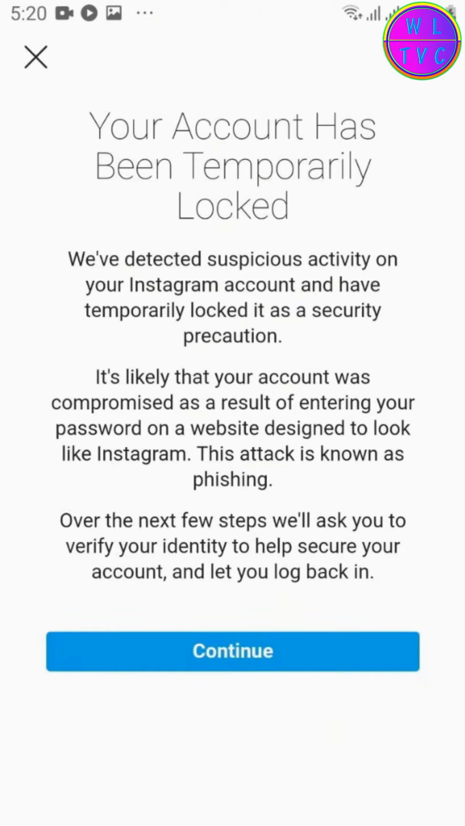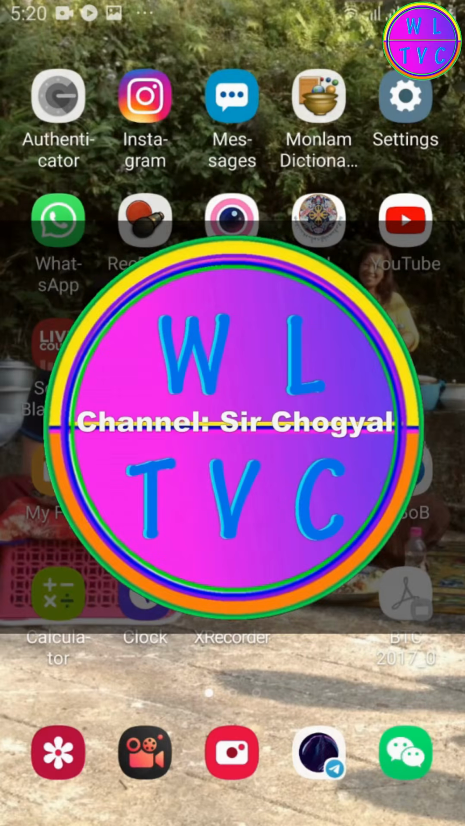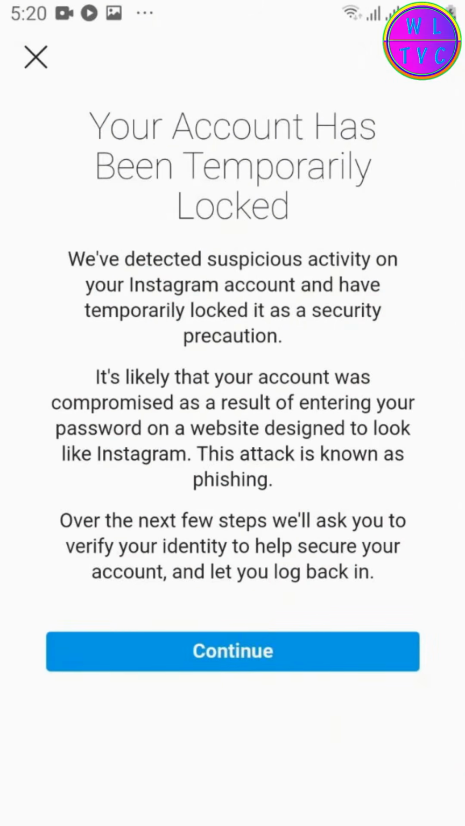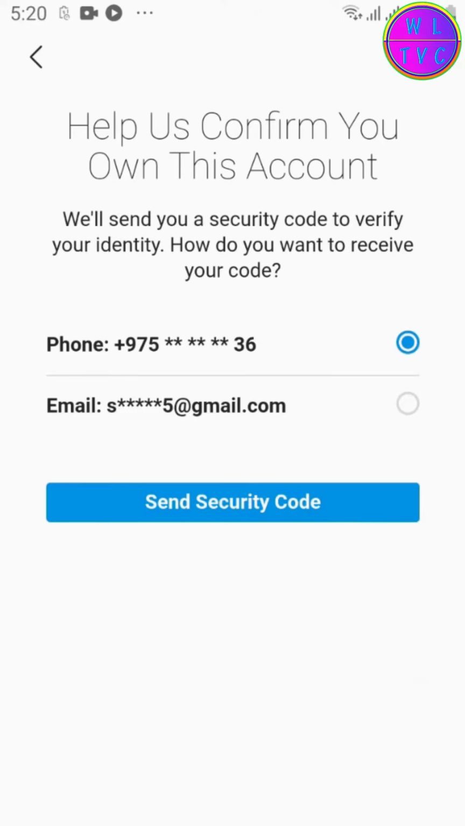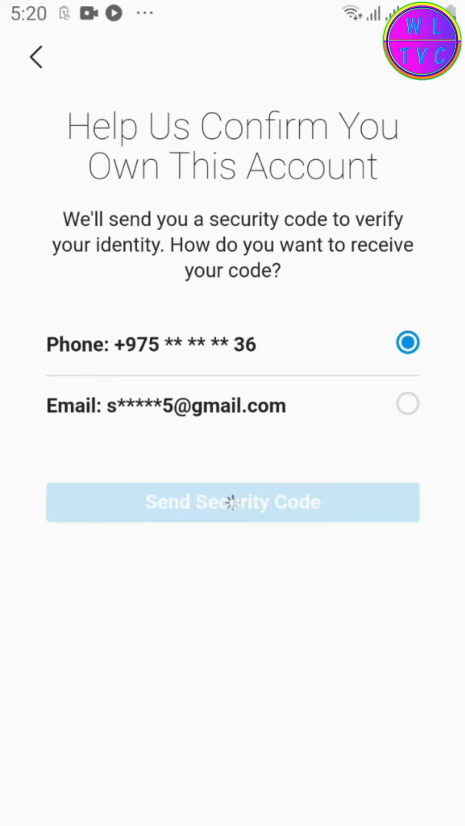Let's fix this problem. Your account has been temporarily locked. Tap here on continue. Choose one of these two options to receive a code to verify your identity. You can receive the code either by SMS or email. Tap here on send security code.